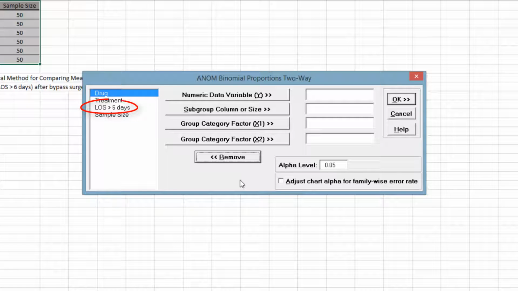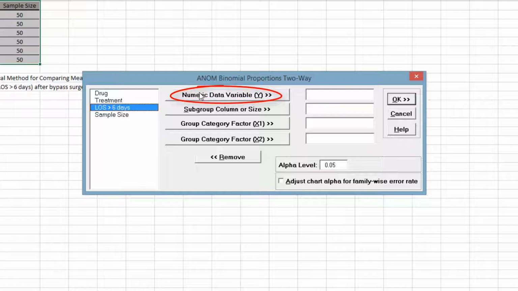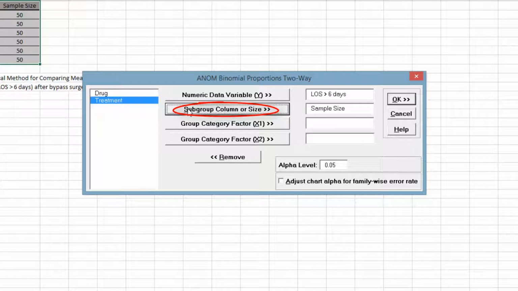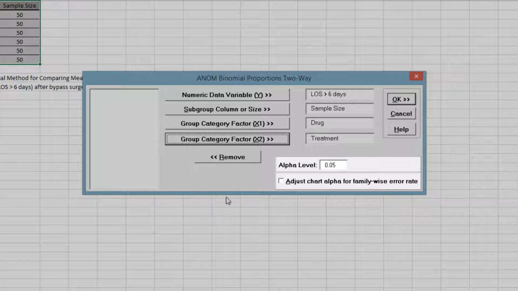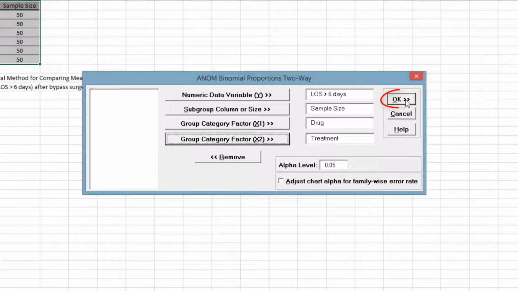Select LOS, or length of stay, greater than 6 days. Click Numeric Data Variable Y. Select Sample Size, and click Subgroup Column or Size. Select Drug, and click Group Category Factor X1. Select Treatment, and click Group Category Factor X2. Ensure alpha level is equal to 0.05, and adjust chart alpha for family-wise error rate is unchecked. Click OK.